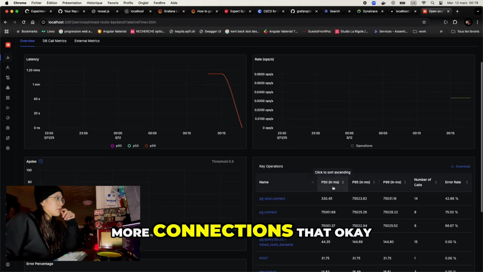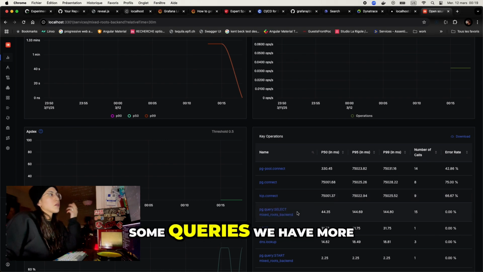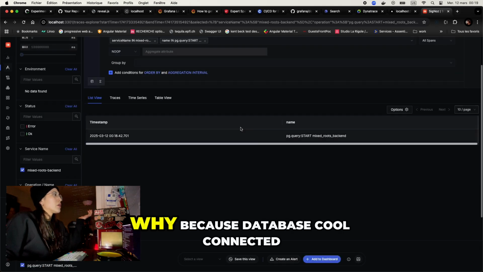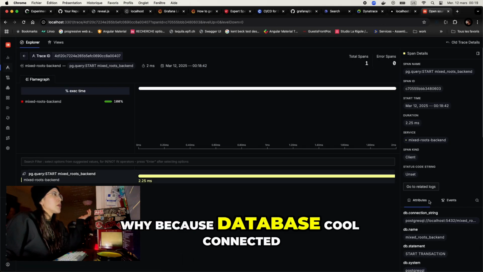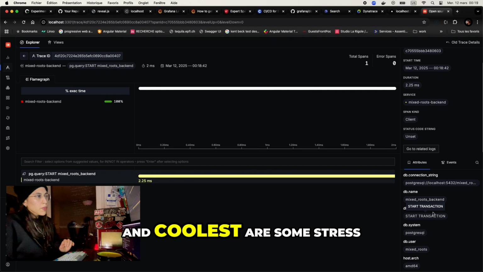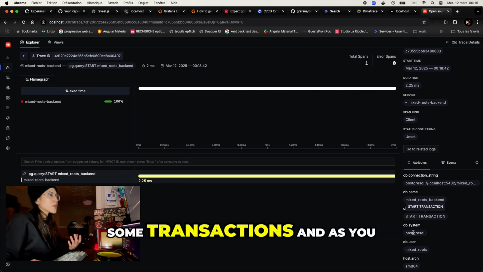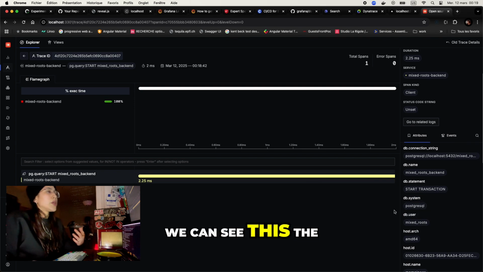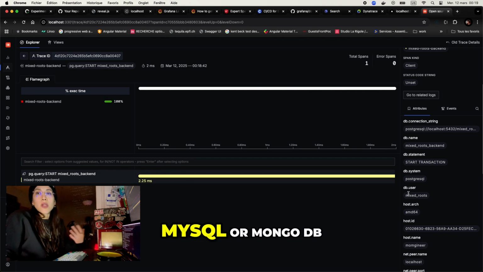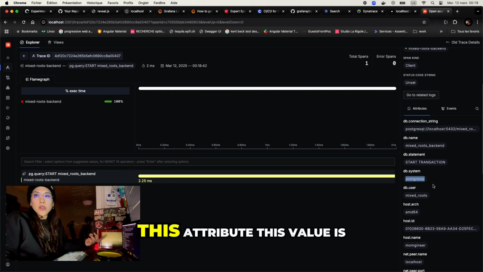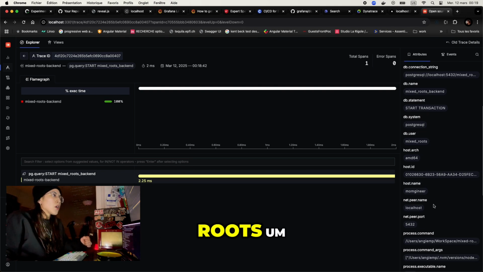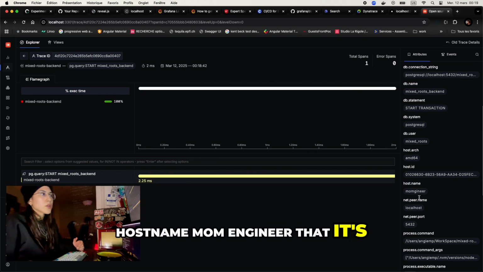we see that there are more connections. Okay, we have more queries now. Why? Because the database could connect to the localhost and could start some transactions. And as you can see, we can see the kind of system of our DB. So in the cases of MySQL or MongoDB, this attribute, this value is going to change. The user is mixing roots, hostname, mommy engineer, that is me.